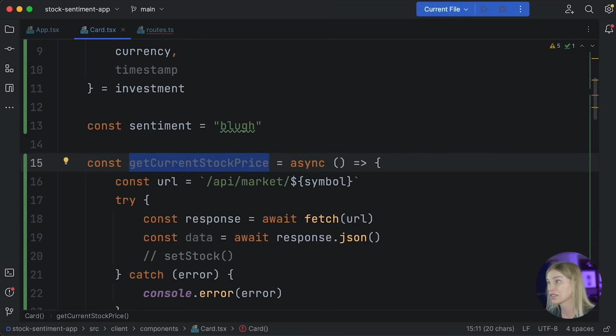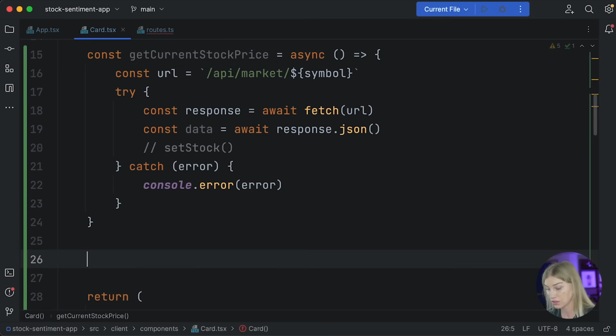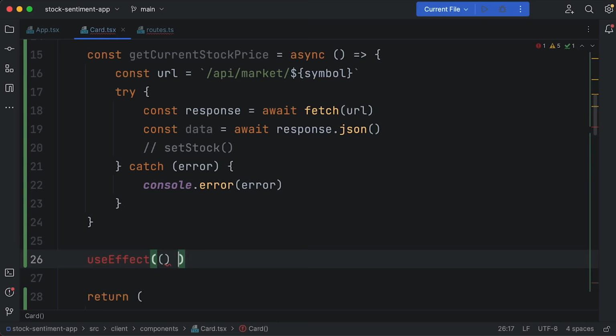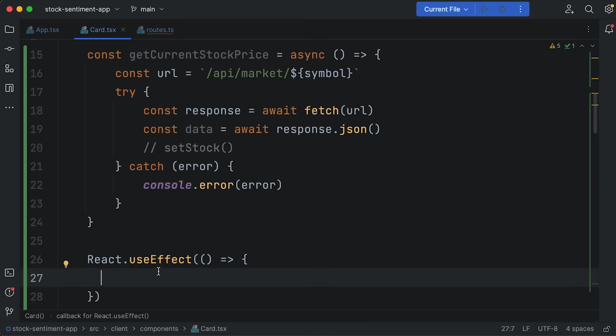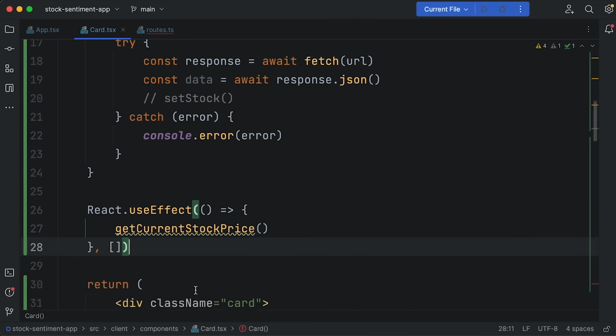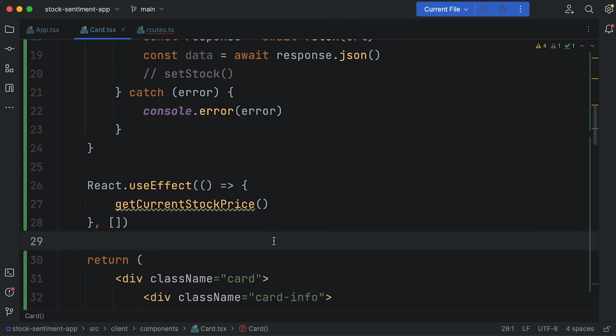I'm going to get current stock price. I'm going to put it in a use effect. So use effect, just like so. This is, of course, imported with React to React method. I'm just going to call it like so. And I'm going to keep the dependencies empty for now. Okay, so this should just run once.